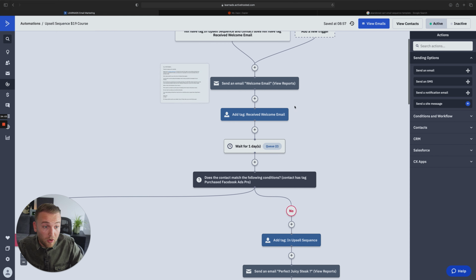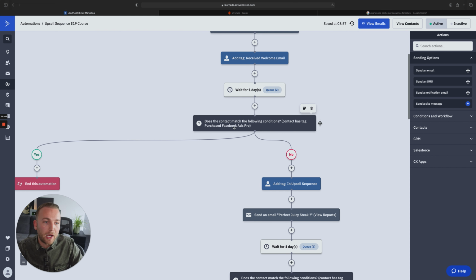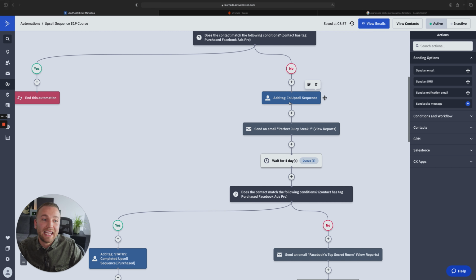So we send them a welcome email, we add the tag received welcome email, we wait a day, and then we check whether they have purchased our pro course. So have they got the tag purchased Facebook Ads Pro? If yes, end the automation. If no, then add a tag in upsell sequence and send them the first ever email.